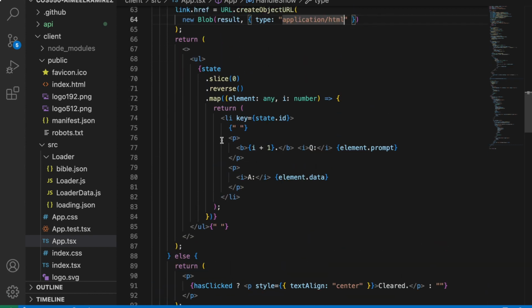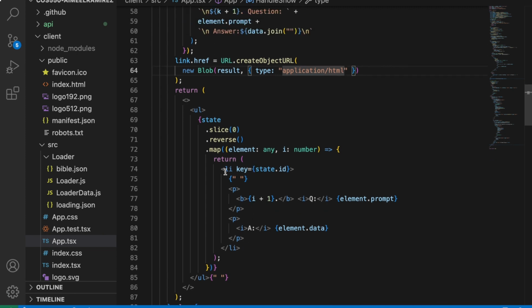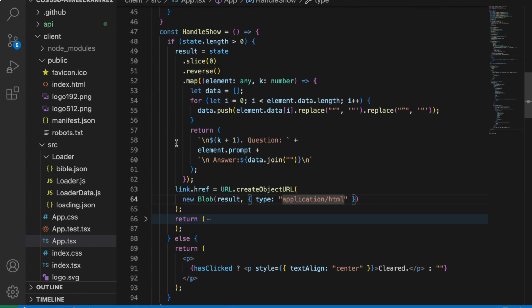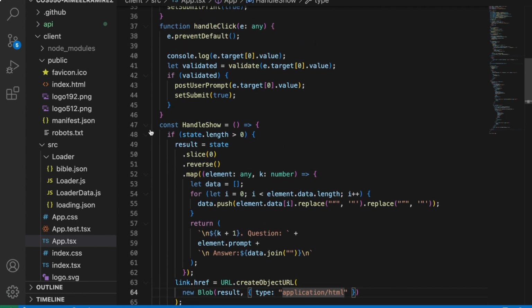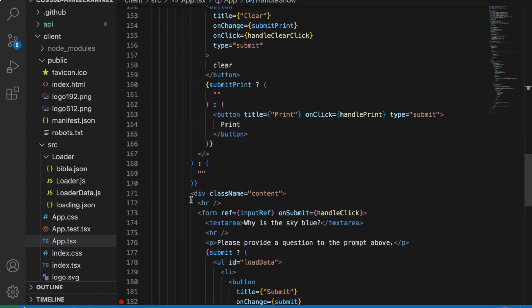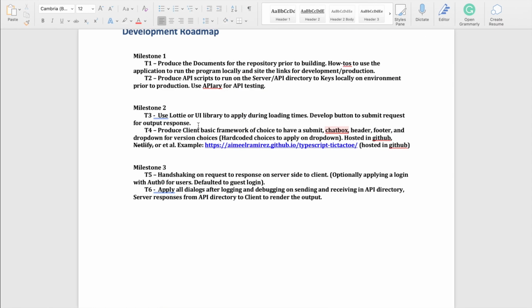For showing, same idea, I'm mapping it and then showing that state and outputting it into the DOM. I use that on change, so you can hide and show certain buttons, and you'll understand when I actually show it.